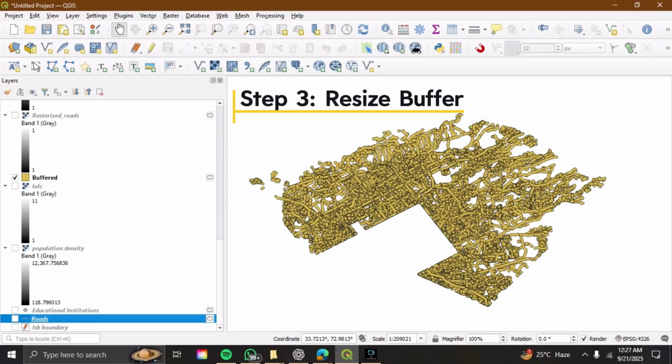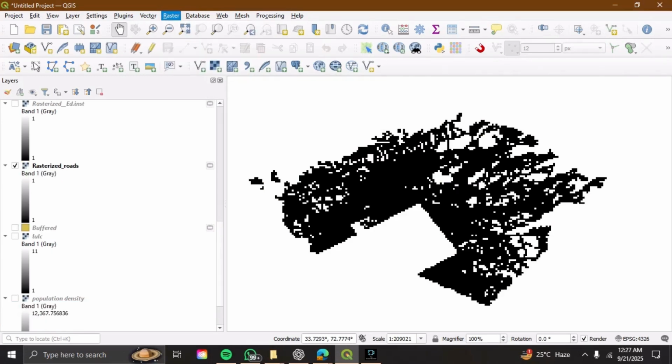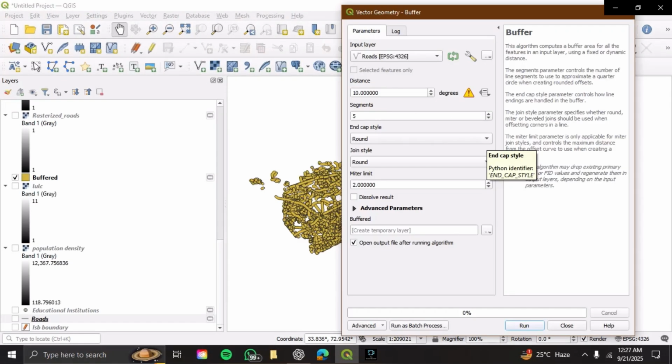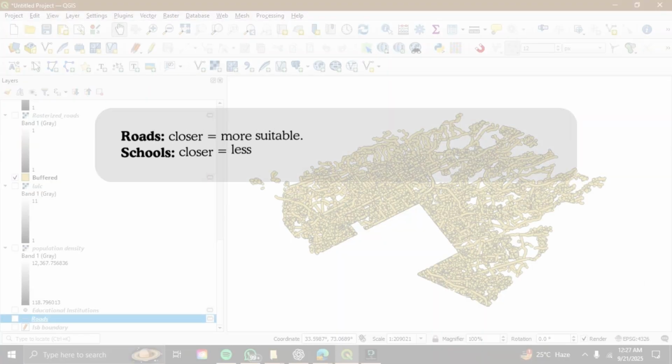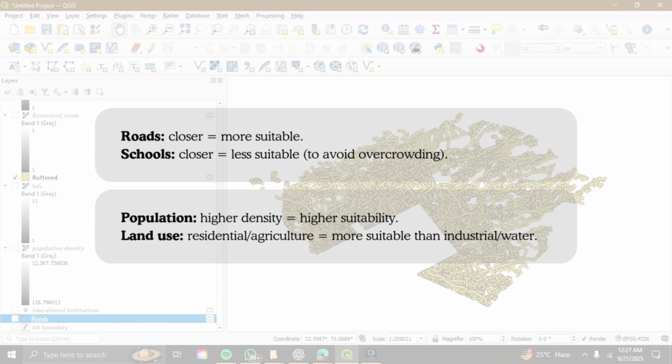Each buffer you see is rasterized at 30-meter resolution and reclassified into accessibility scores. For roads, closer will mean a higher suitability score, and for schools, the opposite will be true because you want to avoid overcrowding. For population, higher density means higher suitability. And finally, for land use, residential or agricultural will be more suitable than water or industrial zones.